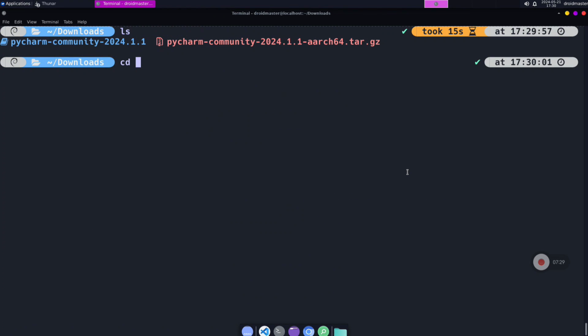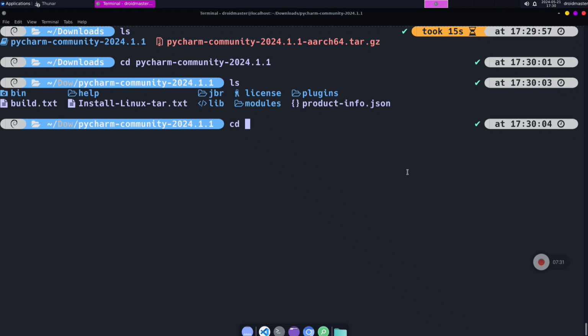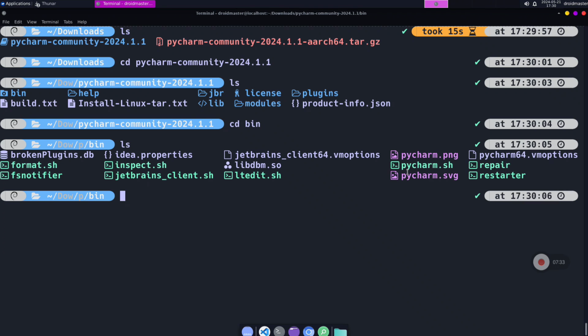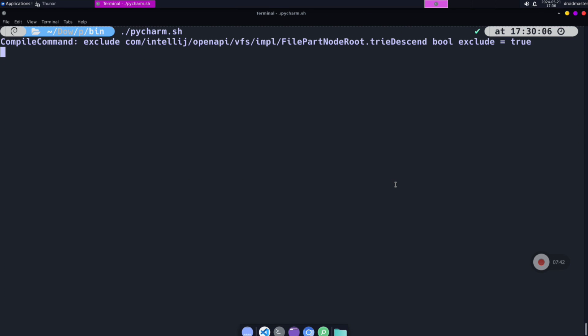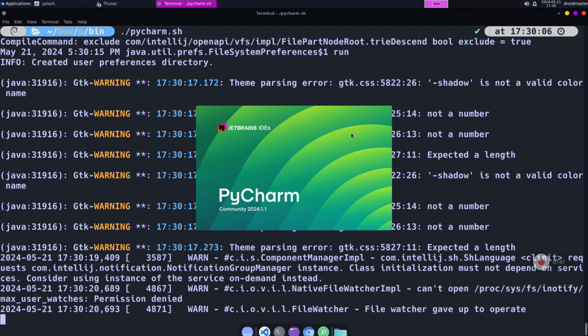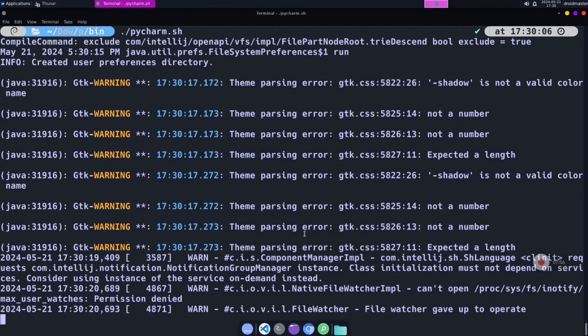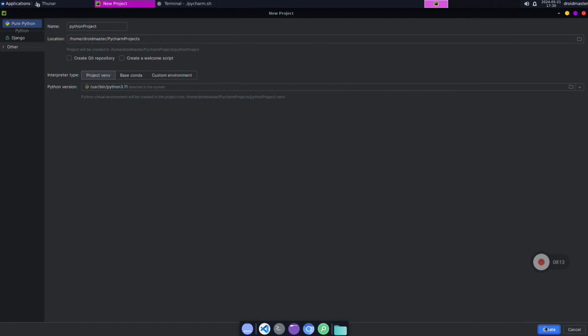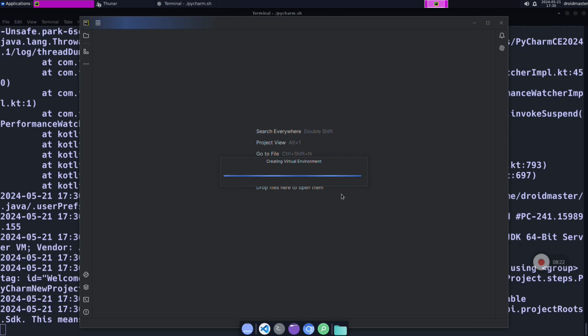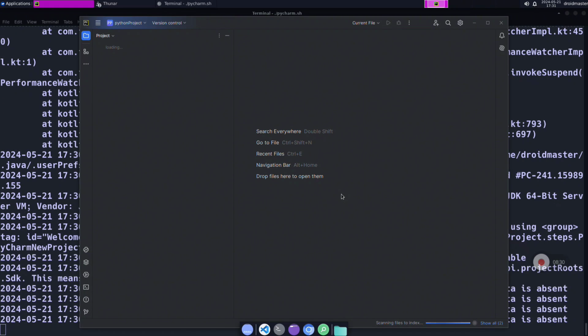When the process finishes, we are going to move to the PyCharm folder, and here we are going to move to the bin folder. Here you can see that you have the pycharm.sh file, so this is the file that we just need to run, ./pycharm.sh, and the installer will open. The installation process is very simple. We just need to click on next, next, next until we can create the project like you are seeing right now, and we are going to create a new file.